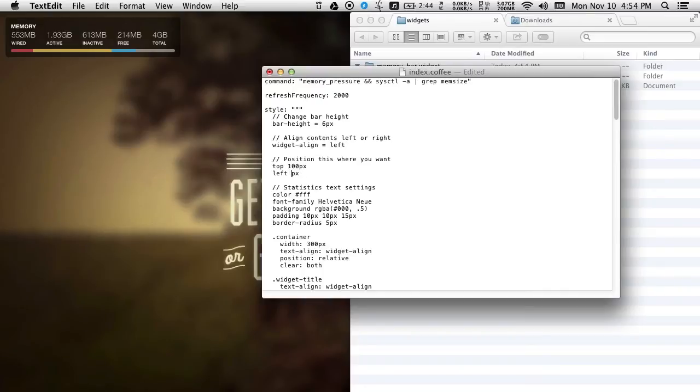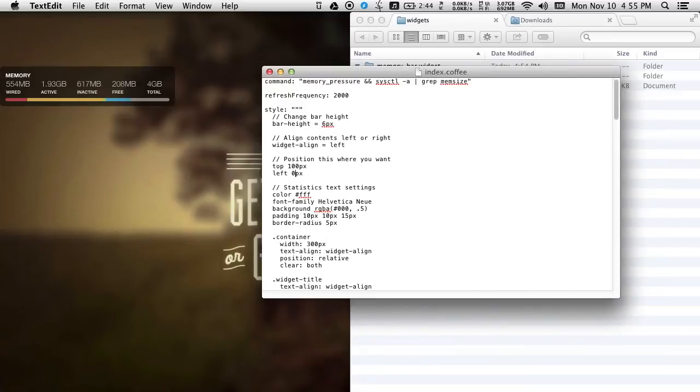In this case, I'll just go ahead and move it down from the top and just keep it right at the left. Once you save the file, the changes will be seen in real time. You can see here that the memory bar moved down and to the left. So this, you can change it to anything you want.